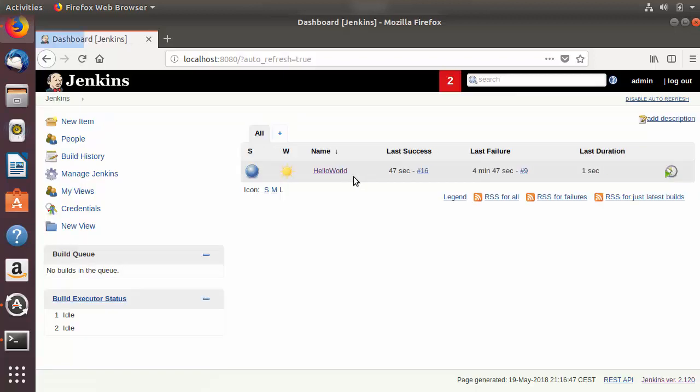Okay, so you can see it refreshes after a few seconds, and you can see the status: last success was 47 seconds ago, and last failure was 4 minutes 47 seconds ago. So this is how you can create your first Jenkins job.